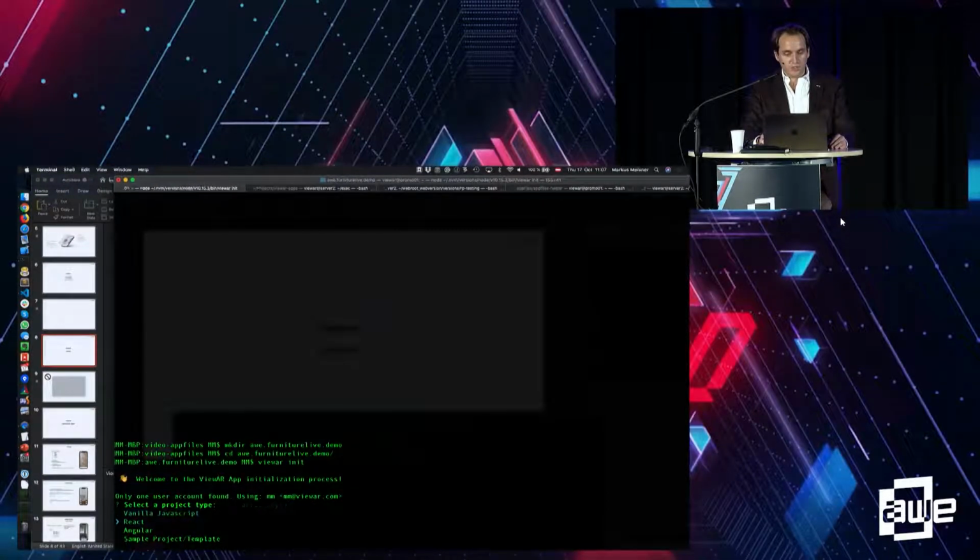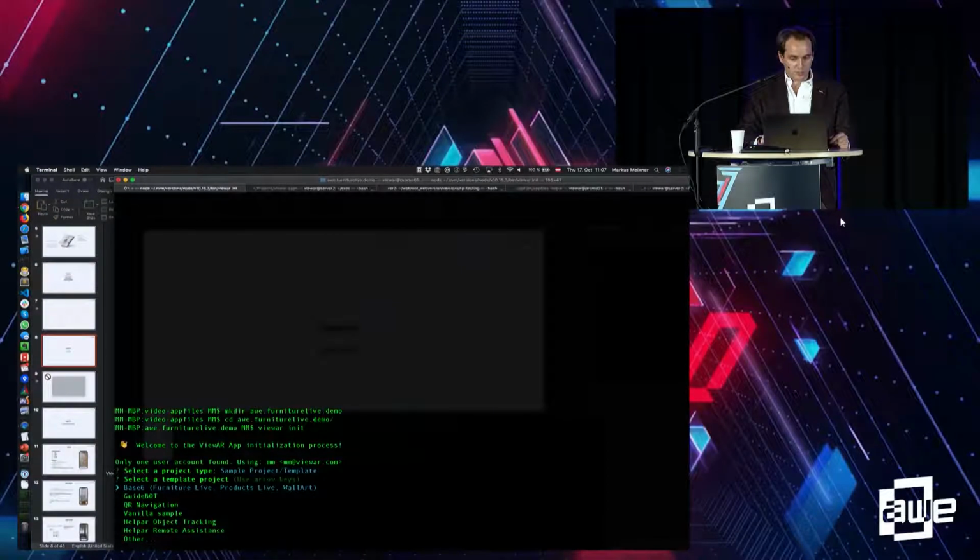So it's asking me which application type I want to create, whether I want to create a plain JavaScript application, a React application, an Angular, or a sample project. I will pick sample project. And now I can choose from various templates that we provide with full source code access. So for example, let's approach the furniture one.